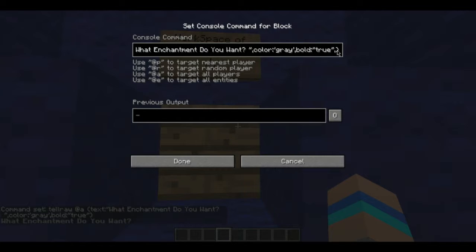Oh wait, let's make a hover event first. HoverEvent, and then action, and let's do a show text. There's also show item, which I don't know. We tried it, but it did not work. So show text, and then value, choose an enchantment. Just do that.